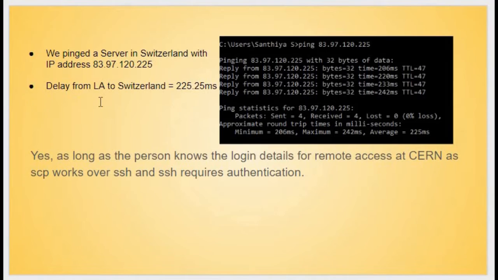The last part of the experiment asks us if we can access a server in Switzerland and calculate the delay for the same, and if a person had to access files at CERN and had to SCP to it, will it be possible? So we tried to ping a random server, which was a DNS server in Switzerland, and we obtained a delay of about 225.25 milliseconds. And as long as the person knows the details for the remote access at CERN, we can SCP to it, because SCP works over SSH and SSH requires authentication.